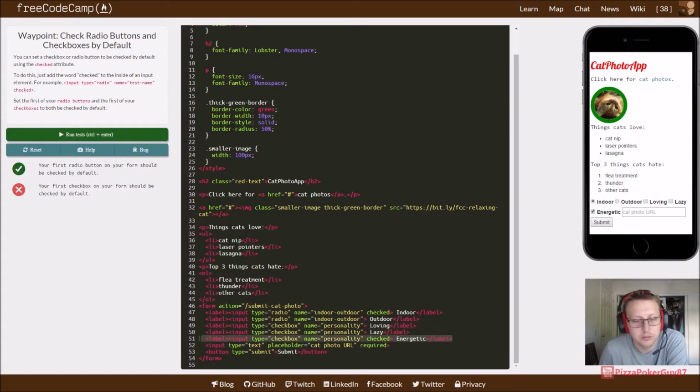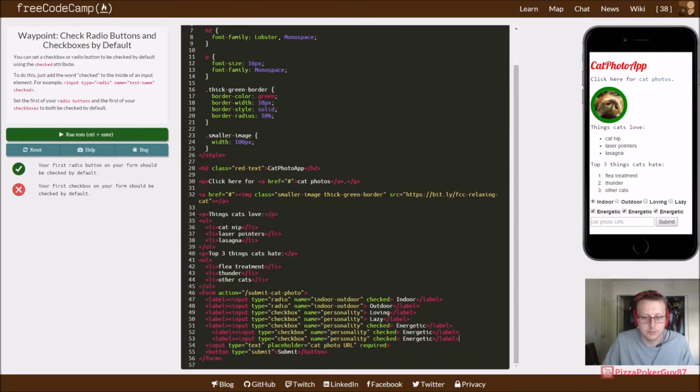Well, it is checked, but for the sake of argument, let's create a couple more of these. Take out that, take out that. We don't want those to be checked. So apparently we're running into an issue here. First checkbox on your form should be checked. It is. So let's remove this and see if it fixes the other one. It doesn't.